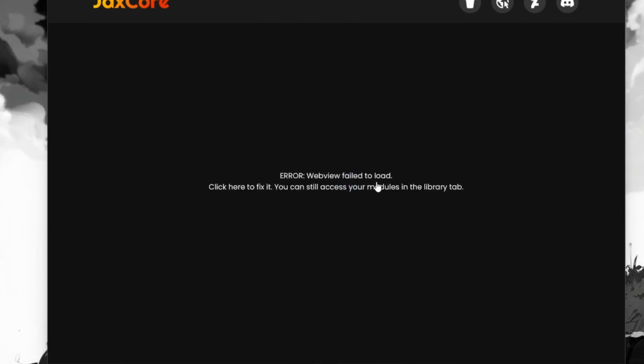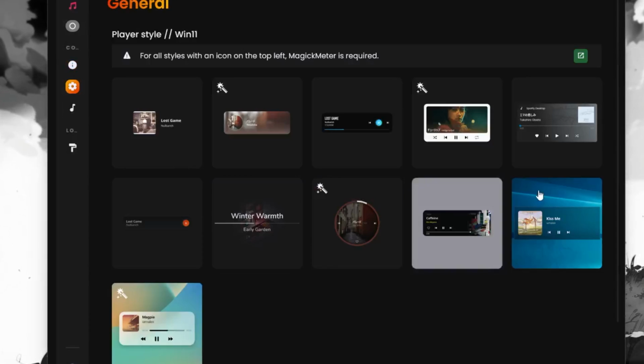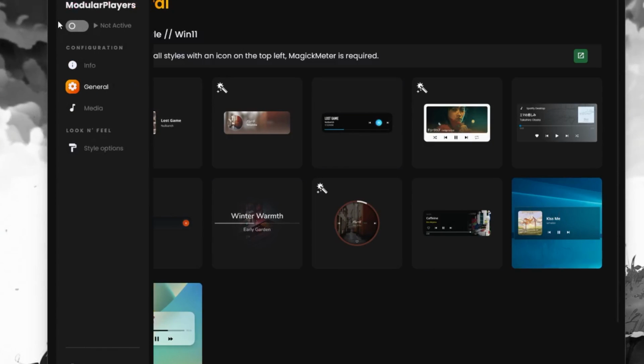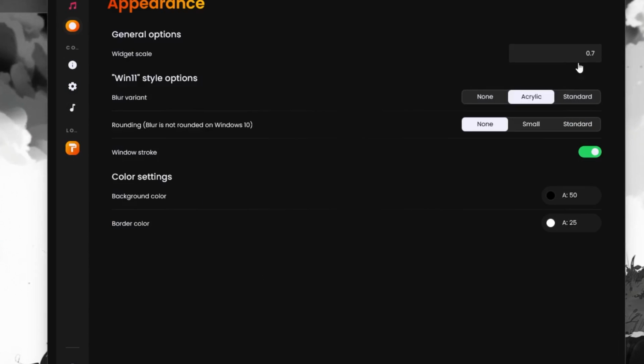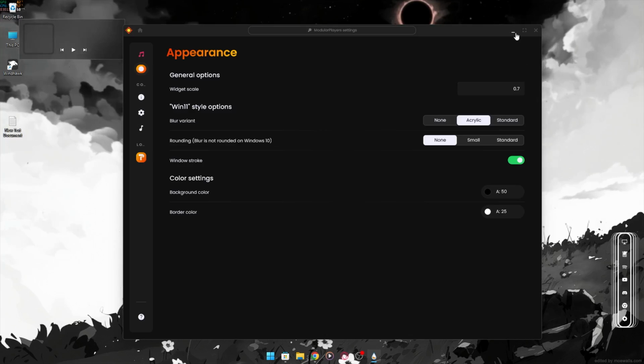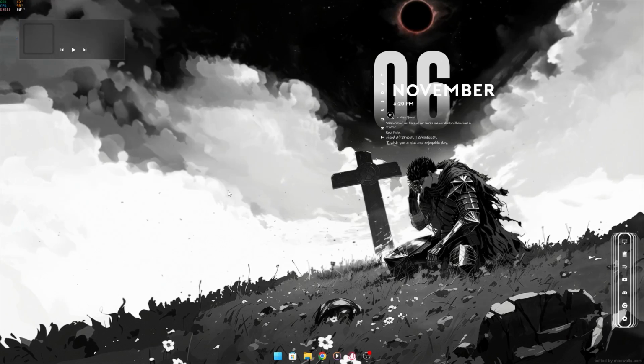Alright, open up the app, go to the library and pick Modular Player. Under General, choose this music player. And down below, there's a Customize option. I suggest setting the size exactly like mine. I don't really want these apps sitting on my screen either. So yeah, I'm hiding them too.